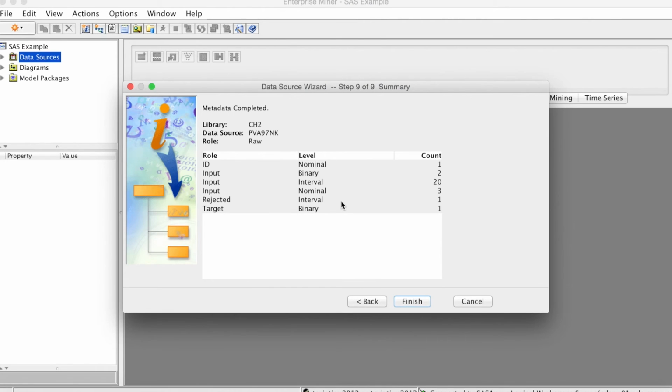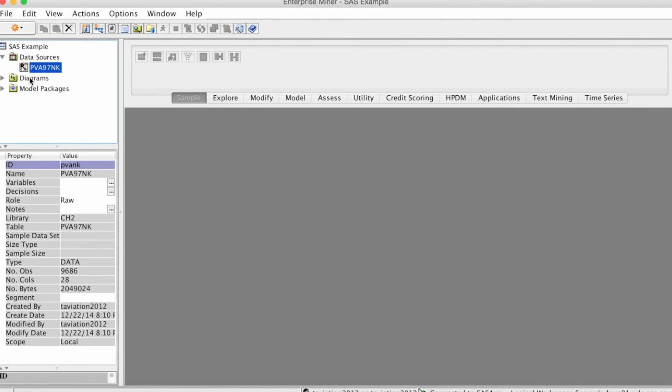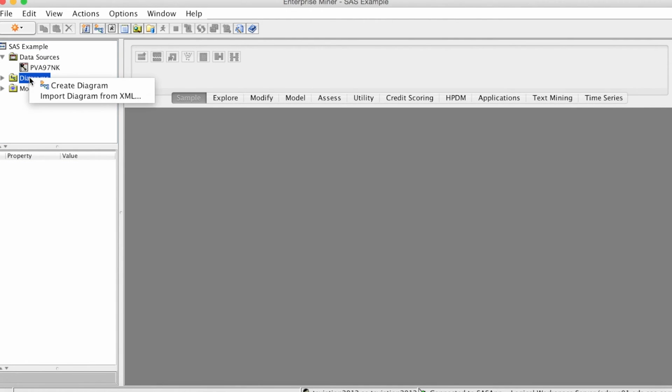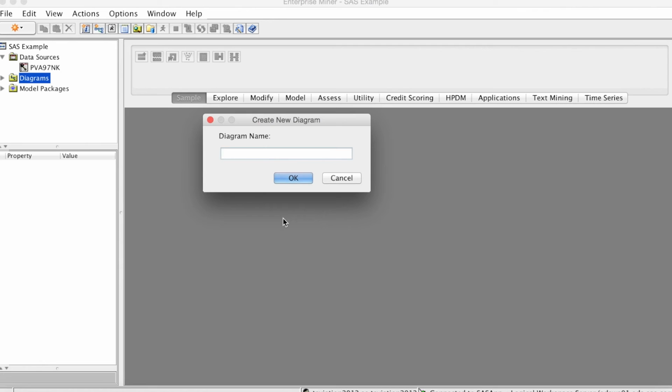On step 9, we see the summary of the dataset. Click Finish. We click on Data Source and we see the data source we just created, which is linked to that dataset. In order to add this data to our diagram, first we need to create a new diagram. Right click on diagram and select Create Diagram. We will call this SAS example.